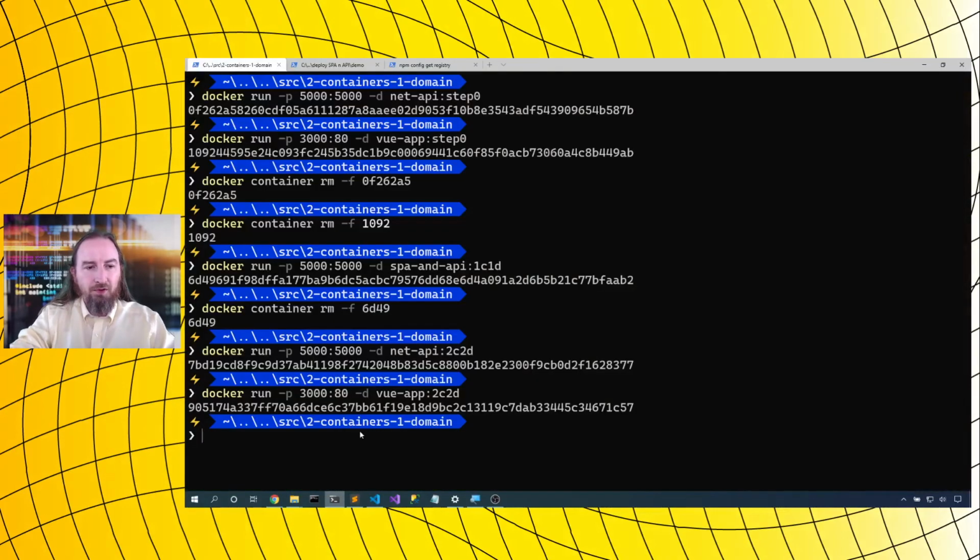Let's first stop these 2 containers. Docker container rm -f 7bd1. Docker container rm -f 90517.